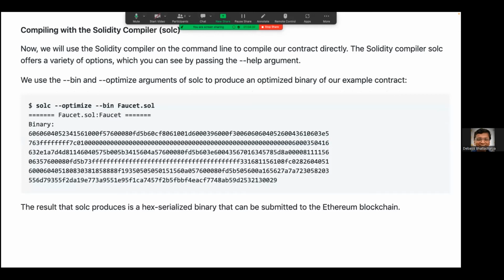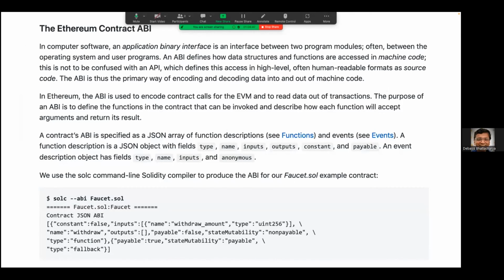So Solidity is one of the languages. Rust is also becoming more popular in writing smart contracts. You don't have to write it in Solidity. There's a compiler that creates binary code, right? And then in the blockchain, you have this binary interface. And I'm just kind of skimming through this. Okay.